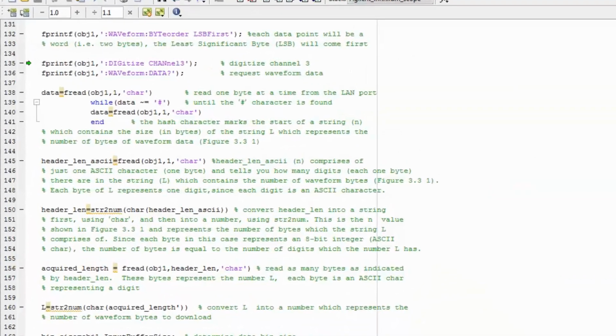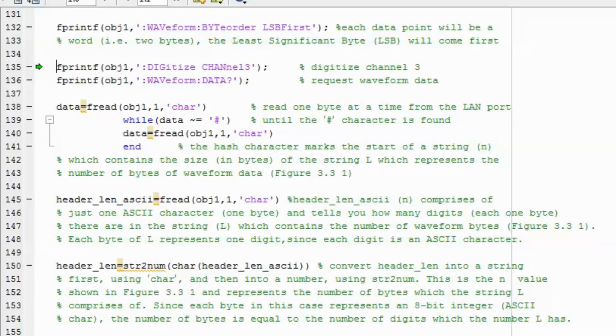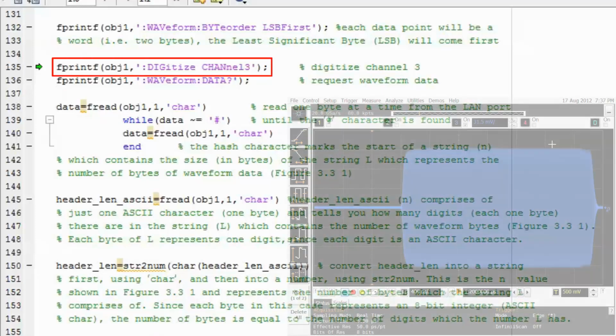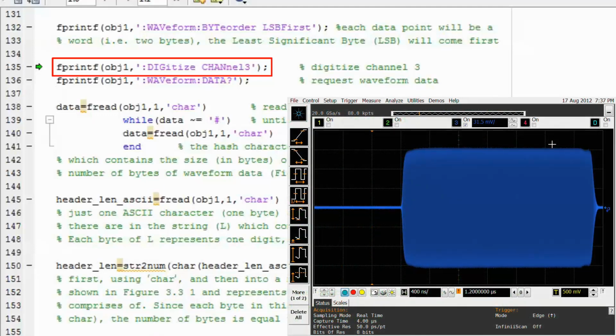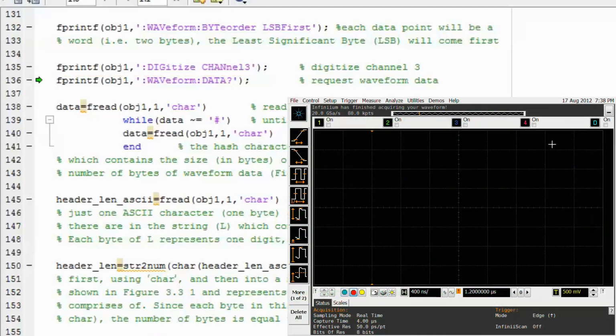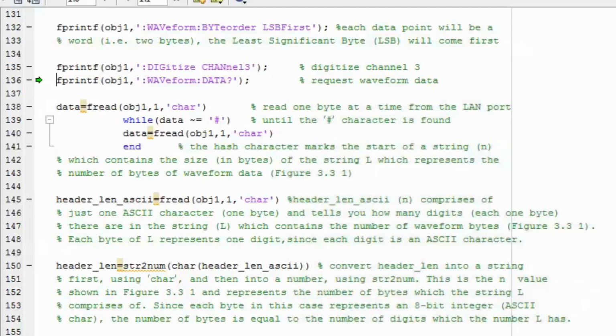So let's crack on with the script and see if we can make this any clearer. The first instruction that we send to the instrument is digitize channel 3, and this basically digitizes all the data and stores it. Then we request this data with the command waveform:data?, and we'll get the first chunk of data, the format of which we've just looked at, back into the PC. So now what do we do with that? Well, the first thing we do is we try to find the hash character, which is the start of the response.